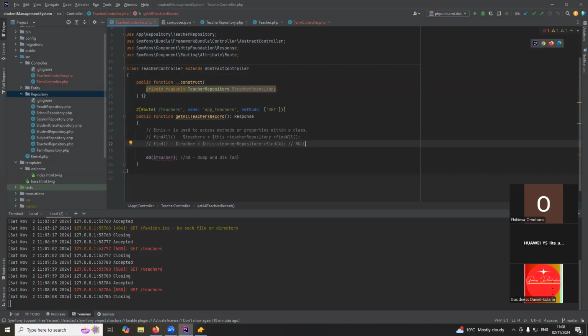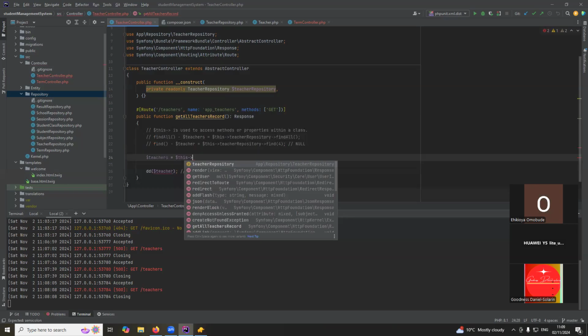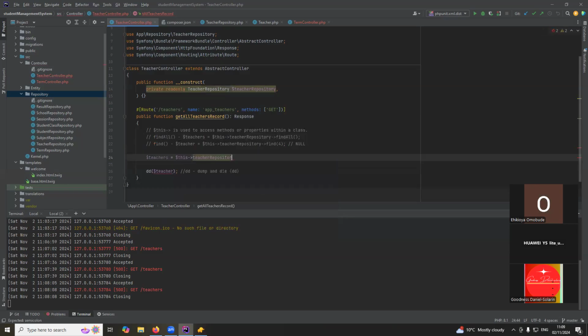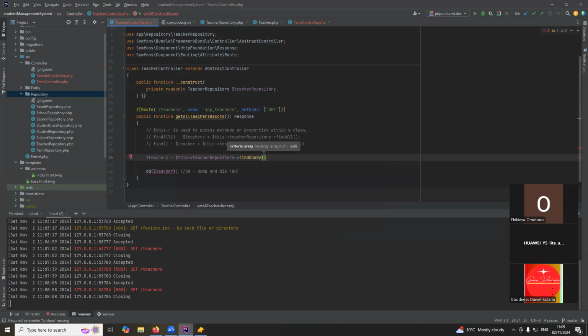So the next one we'll do is the teachers. It says the teacher find one by. So now this one is called the find one by. Let me just put it here. So this is the third one.